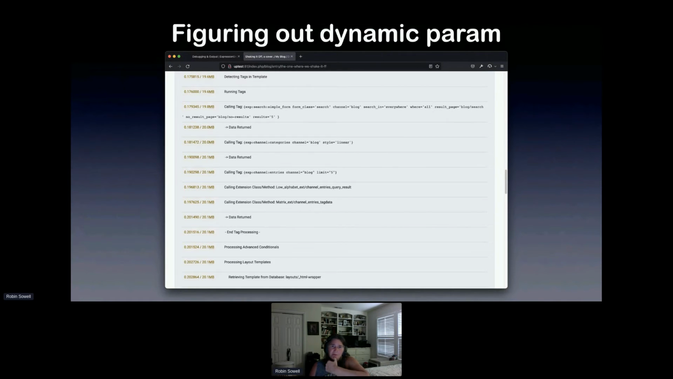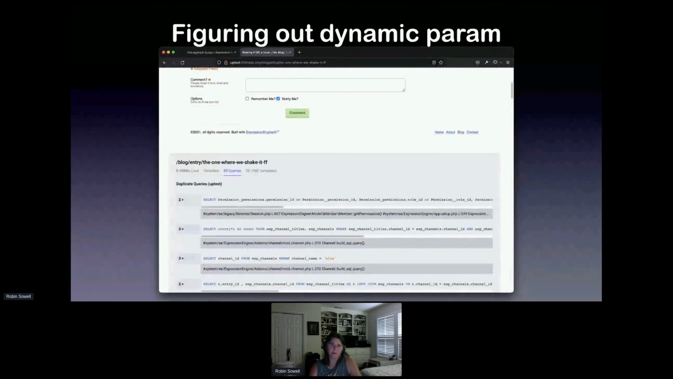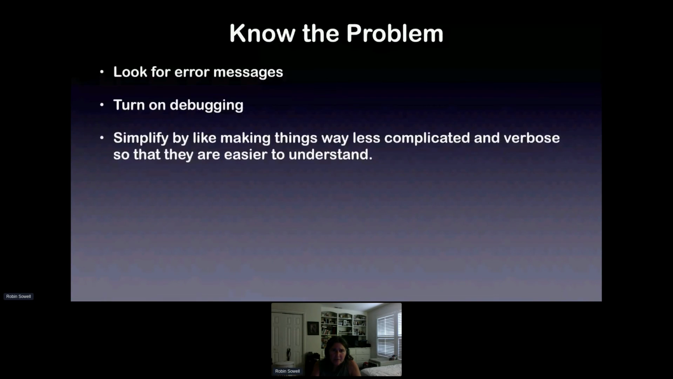In this case, I'm really curious to see what's going on with that blog channel tag I put in there that's now broken on the one where we shake it off page. And I go down and I find it, and okay, blog limit 5, everything looks fine. I didn't see anything weird, and there's like 90 queries, and I don't know. A bunch of them are related to channels, and that's all confusing.